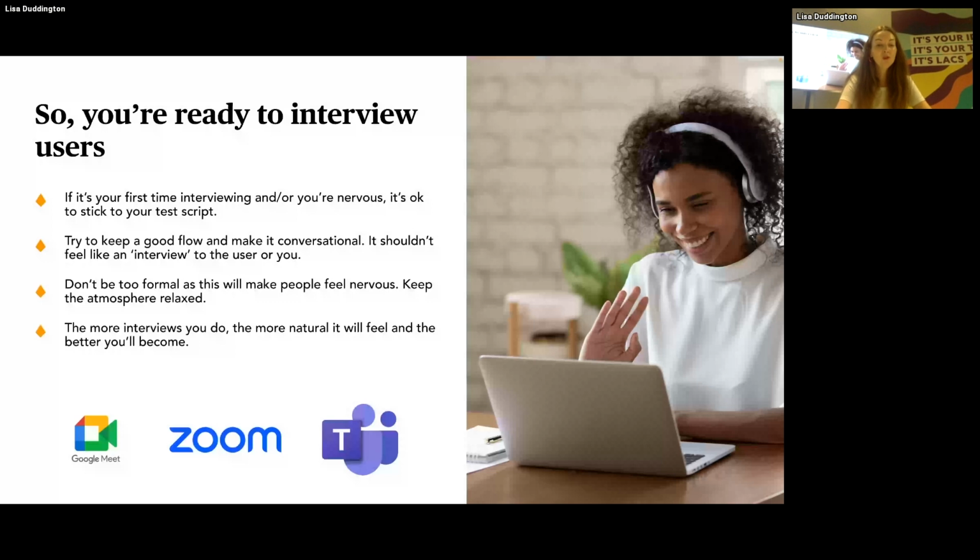So some of the more common tools for remote testing at the moment are the ones at the bottom there. So we've got Google Meet, Zoom, and Microsoft Teams. Out of those, I prefer Zoom personally, but you know, it's whatever you prefer. They're all fine. I've got all of them on my computer.